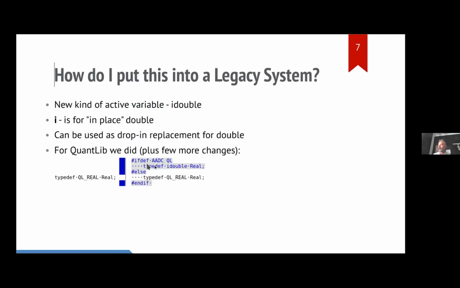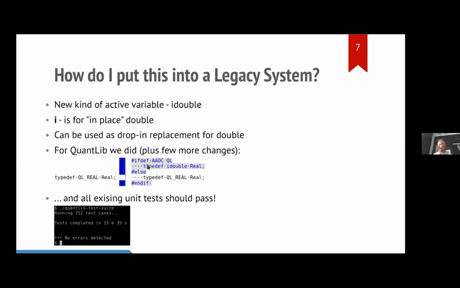We changed this typedef to point to idouble, and we have a flag. We're able to compile QuantLib both ways, with double and idouble, and we recompiled QuantLib, and you know what? Turns out all unit tests pass, right? So you can actually change this type, recompile your existing analytics, and it would work as it was, albeit a little bit slower. I will touch on this later.